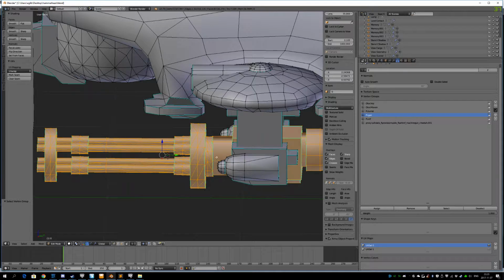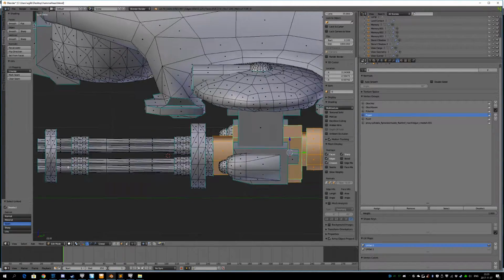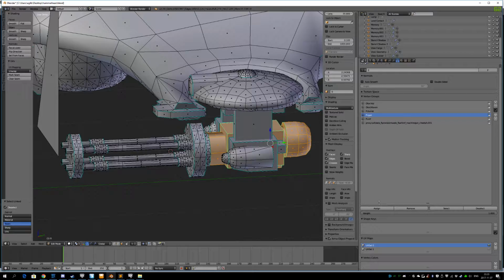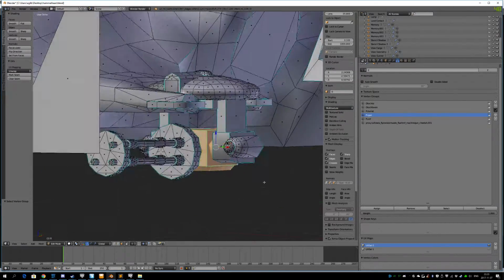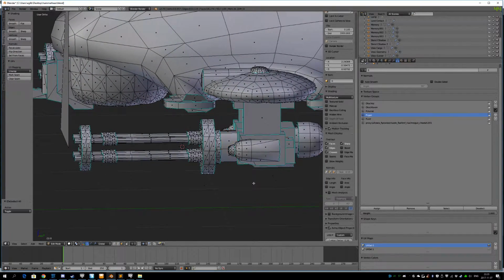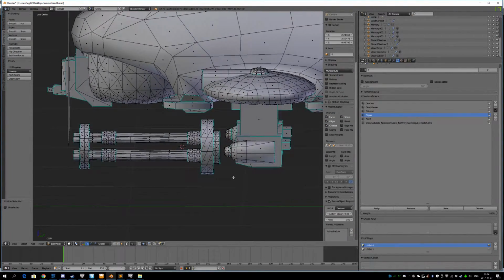and I'll deselect the front parts here, and then I'm going to assign it again. So now the front left gun is just this part here. Yeah, and I'll just hide it to make it easier to select.